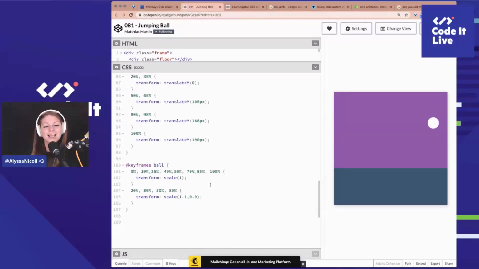There it is. Transform scale, mother fluffers. I don't know why I didn't think of this, because I'm a ridiculous goose. So this is how they're squishing their ball. They're setting the scale to 1, which is normal, and then they're setting the scale. Oh, it gets bigger and smaller. I bet that's why it's a little bit more lifelike, on top of the other added jank that we have. So we're going to do the same thing.